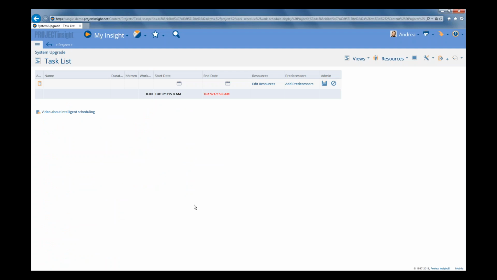So we're going to go ahead and set up our first task. To do that, we're going to click in the gray blank line, and we're going to type in our first task, which is, let's call it determine requirements. And we're going to put in a duration of 5 days. And it's going to populate our 40 hours of week for us. And then we're going to click Save.